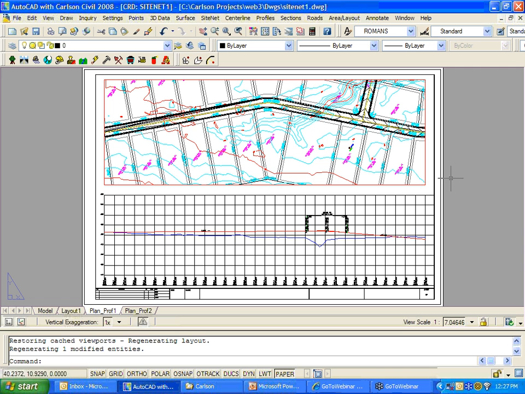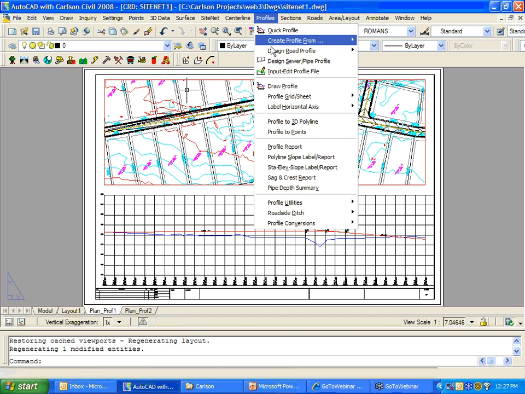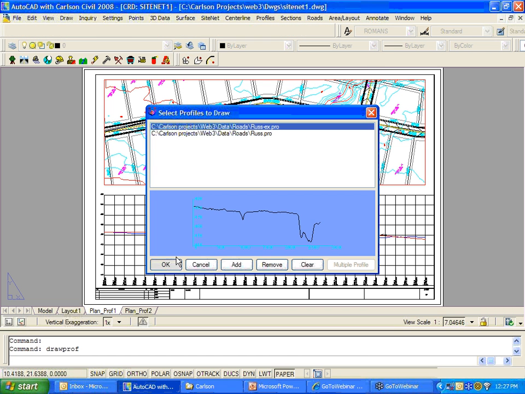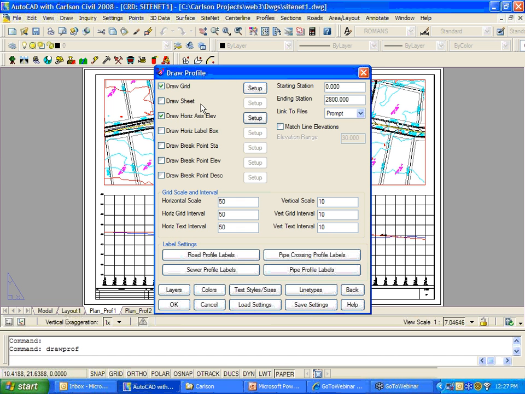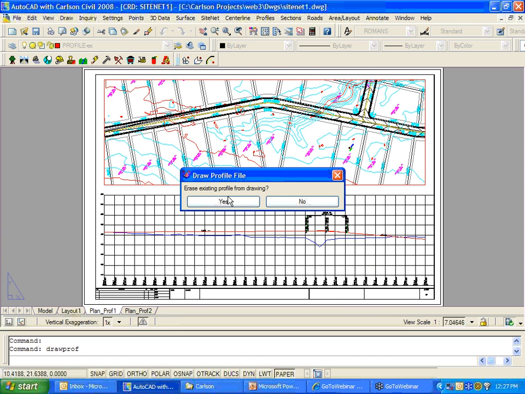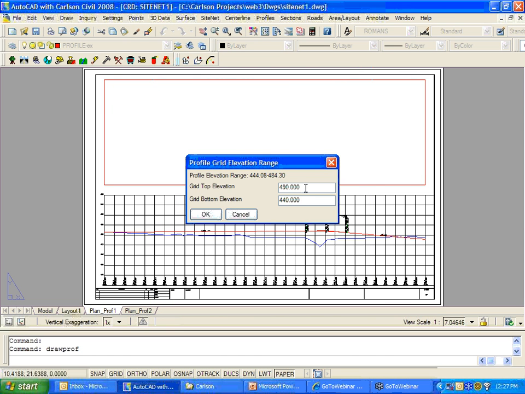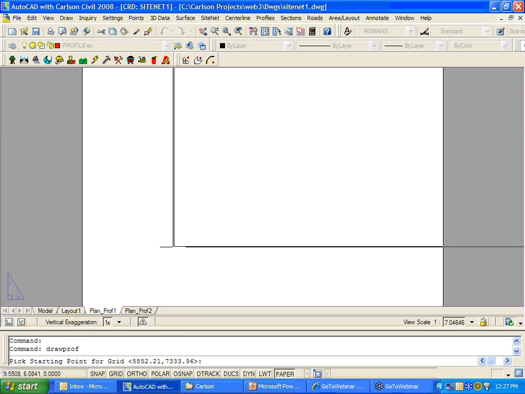The other thing I can show, let me just show you this real quick before we take a quick break for questions, is if I go to draw profile, I just shut off sheets. They don't draw sheets. It's just going to say erase what's there. Give me the range again. Let's just go with 520 again, and you'll see what happens.